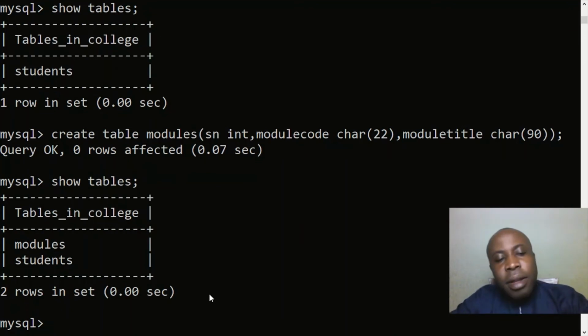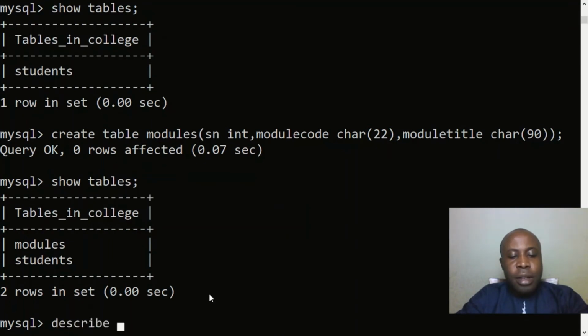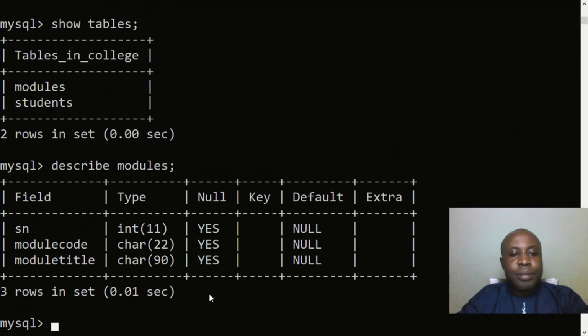Do you remember the command which shows the structure of a table? Think about it. Yeah, it is describe, then the table name. As you can see, our table that we created has got 3 fields, and their type, they are displayed in the type column.